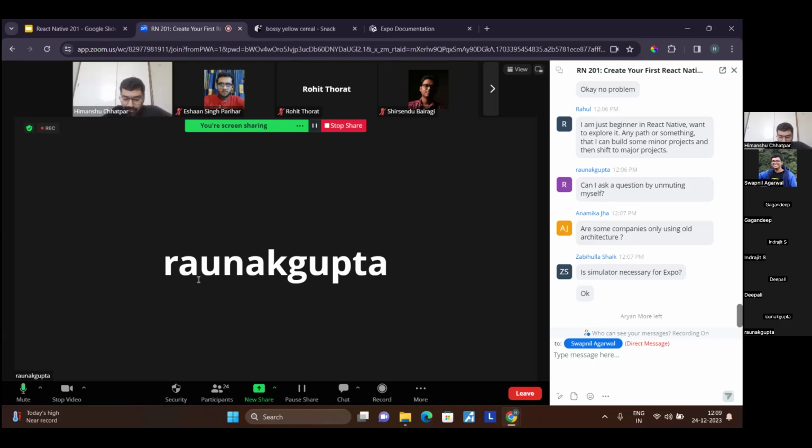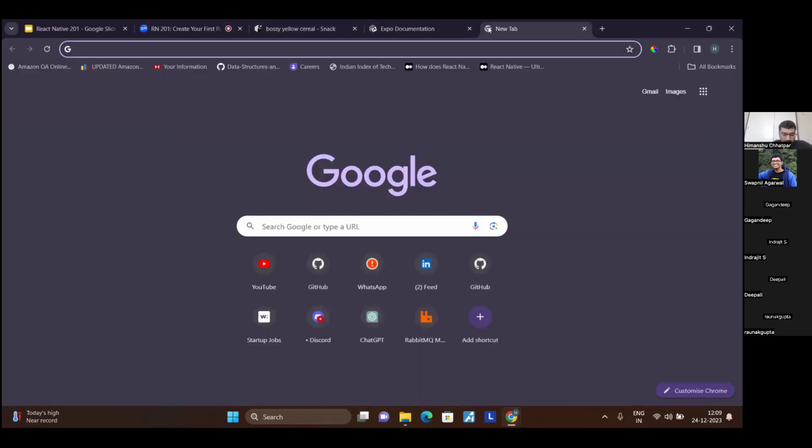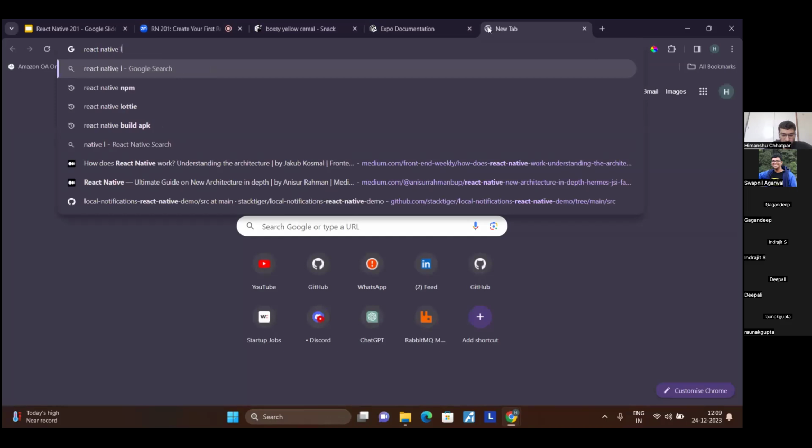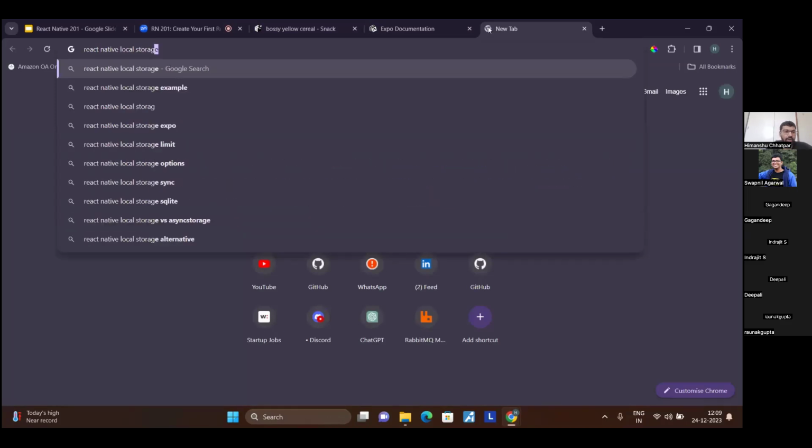Correct. Yes, you can do the same thing in mobile as well. You get an access token, you get a refresh token. You store that refresh token in React Native local storage or MMKV or something like that. If you search React Native local storage, you would get a lot of options.